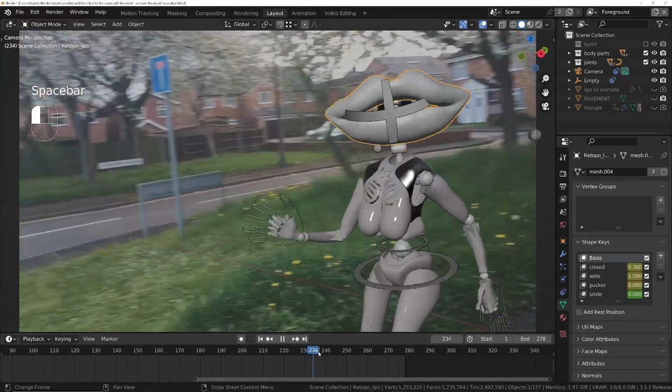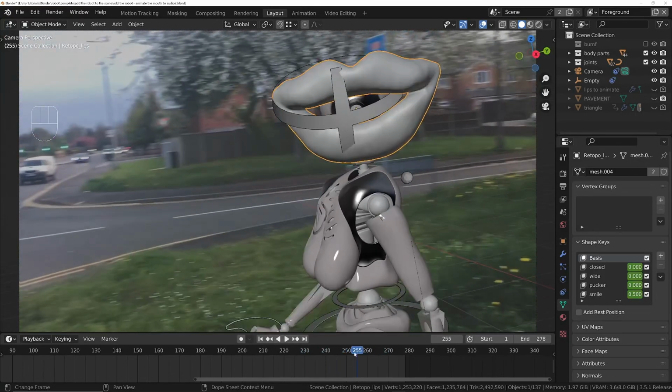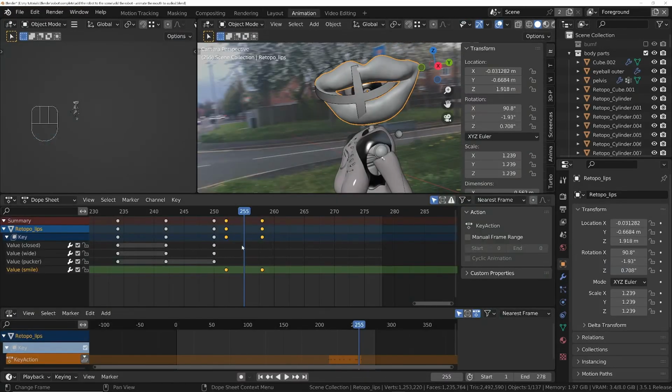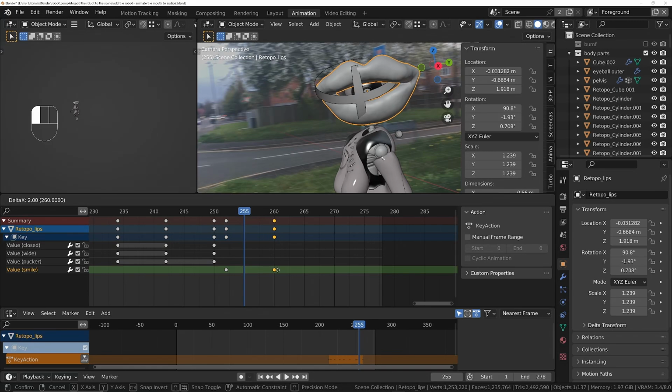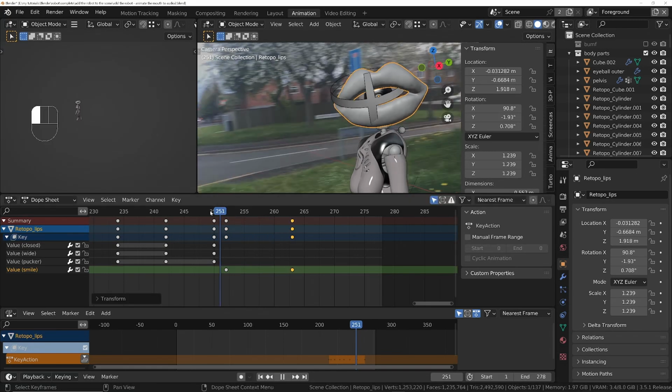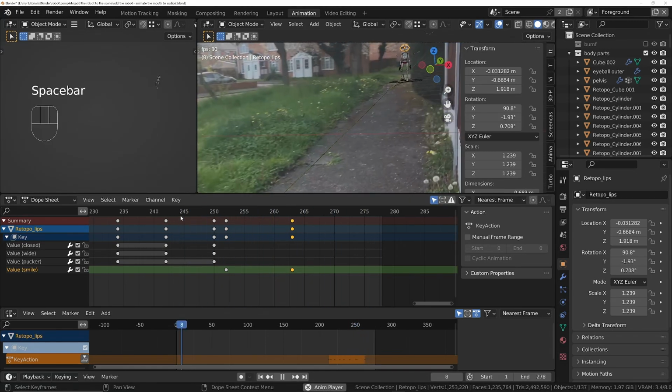Maybe make it a little bit slower to start smiling. So I'll go into the animation workspace again. And then we've got the smile channel down at the bottom. So I'll just slide it across so it breaks out into that smile a little more gradually. Yeah, that's way better.